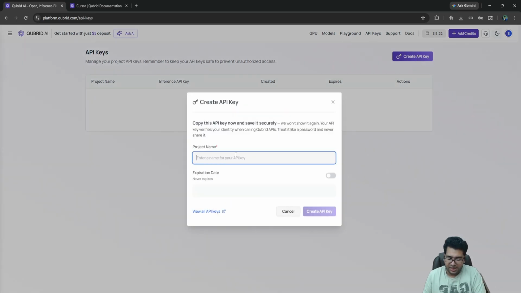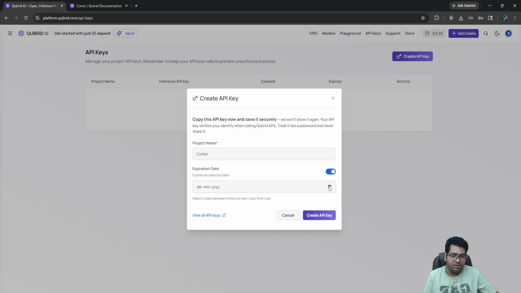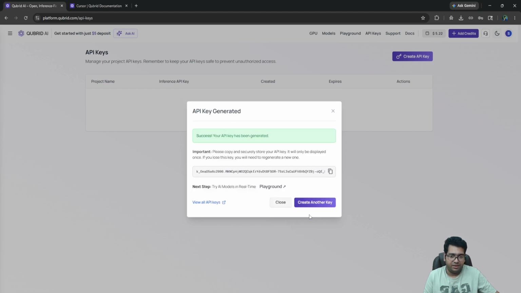You can name the project as Cursor, just for your reference at a later point of time. That maybe Cursor API key is something it would be worth using. We also do recommend you to rotate your keys once every week or month, whatever is your timeline. You can choose an expiration date. For me, I'll just choose an expiration date, let's say 31st, which is tomorrow. And just click on Create API Key. Once you have done that part, just copy the API key.